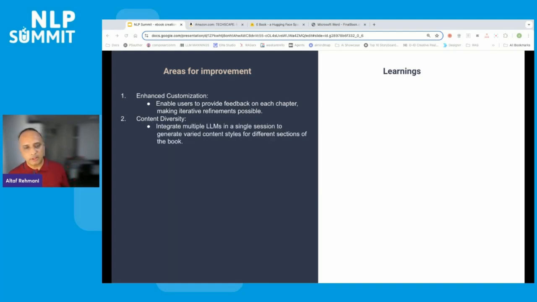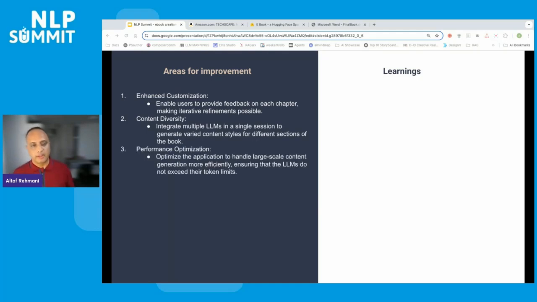We want to try multiple LLMs, not just Gemini. We also want to use other models to look at different content styles for different sections of the book, if that is applicable for your topic. We want to enhance the performance to create really large books, not exceeding token limits. And we also want to try thread programming so we can generate these various chapters in parallel instead of doing it sequentially, which is currently the case.